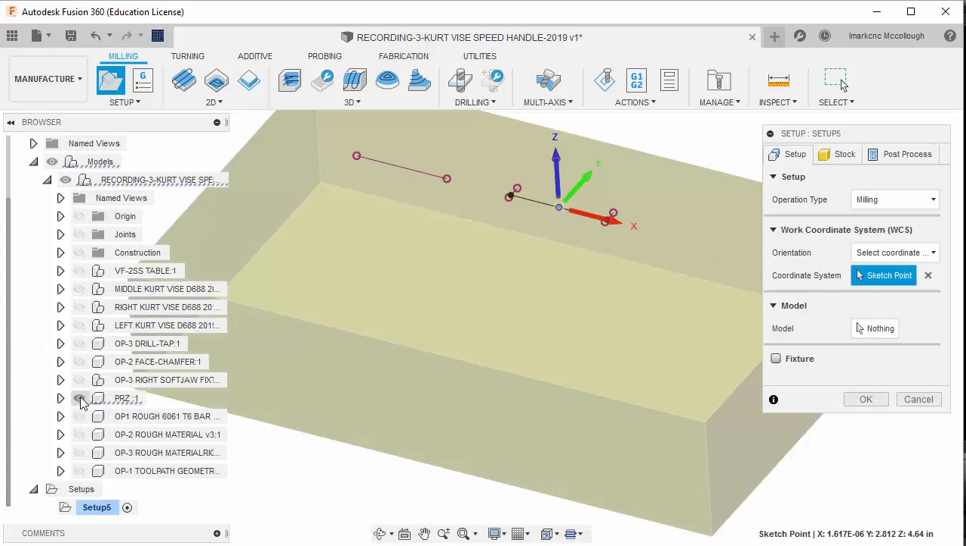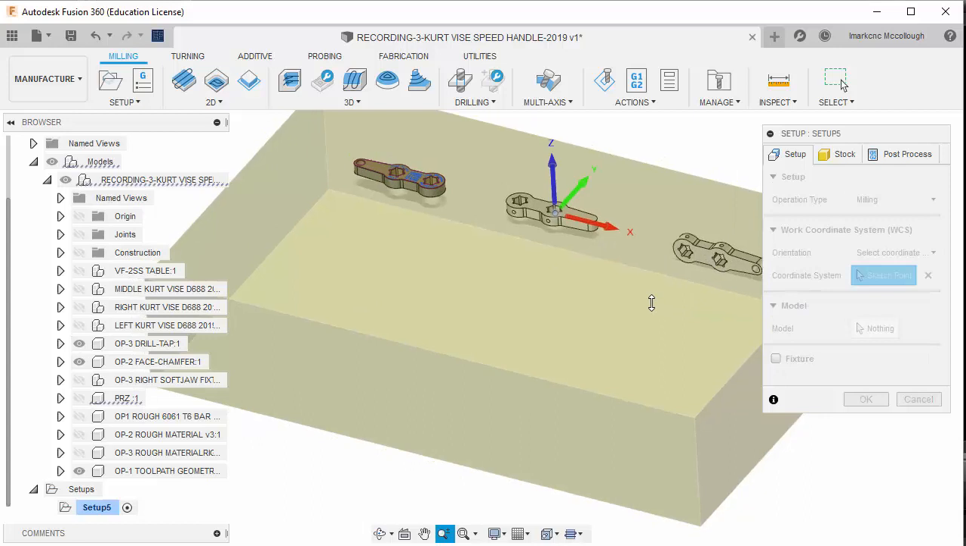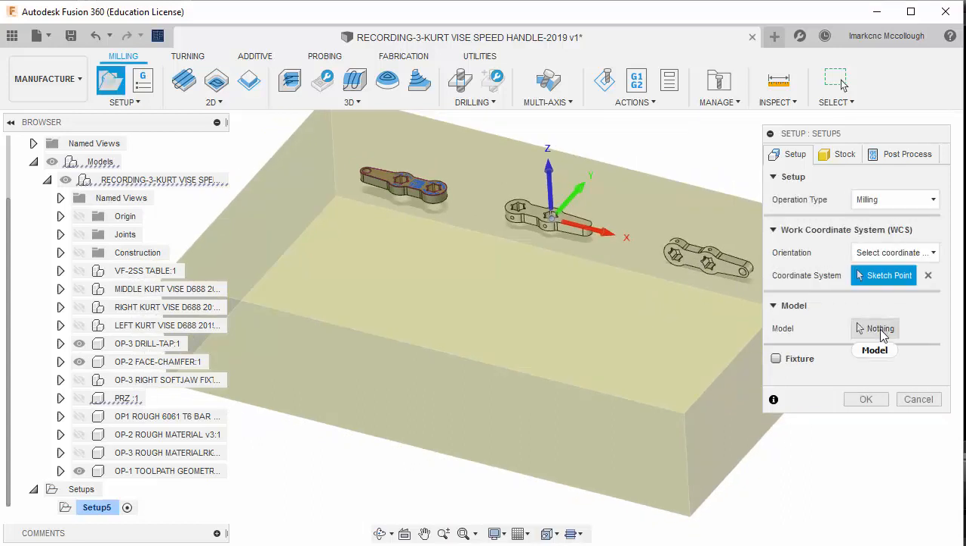I will come back over here. I no longer need the PRZ active, but I do need the models that I'm going to use for machining. This is Op1 geometry. Here is Op2 for face and chamfer, the flip over, and the third op will be used for drilling. Let's go ahead and select the 3 models.